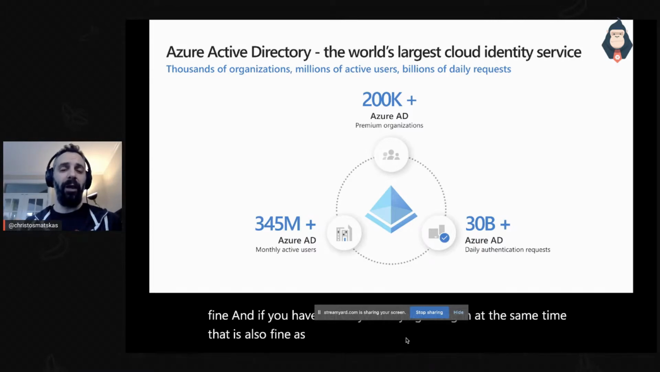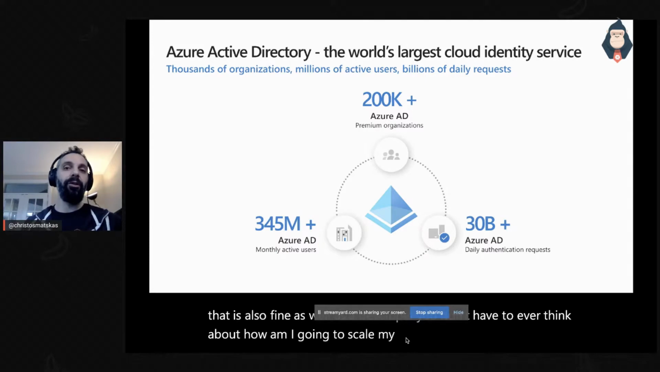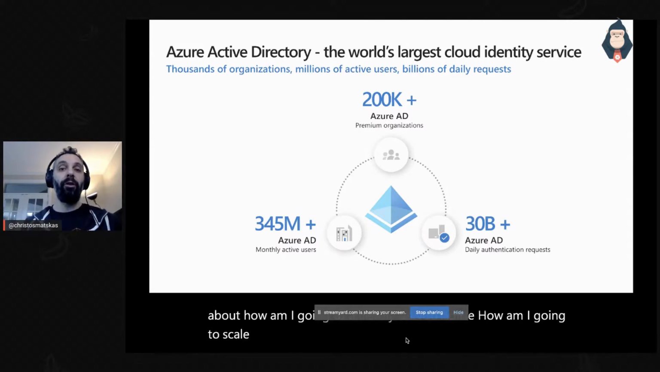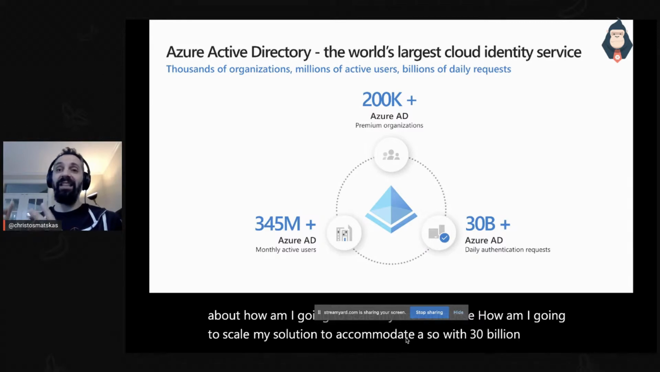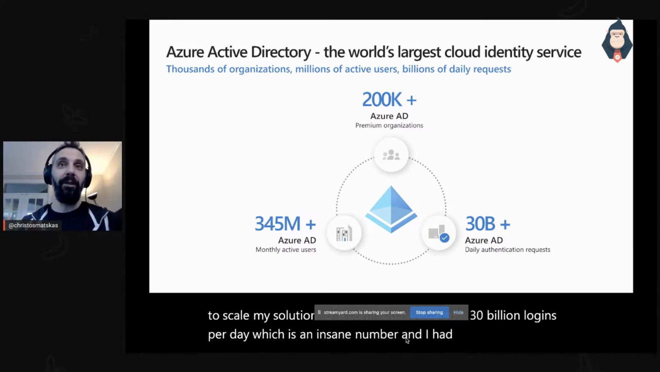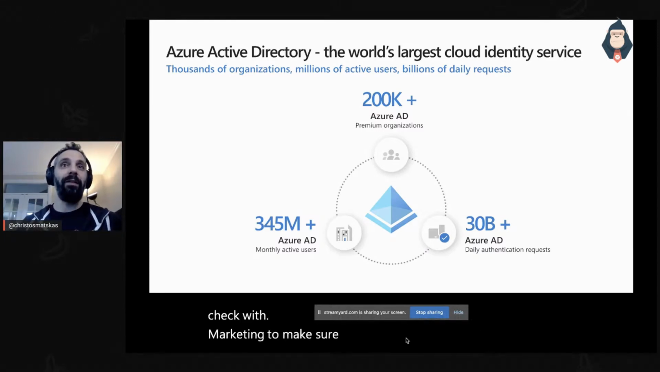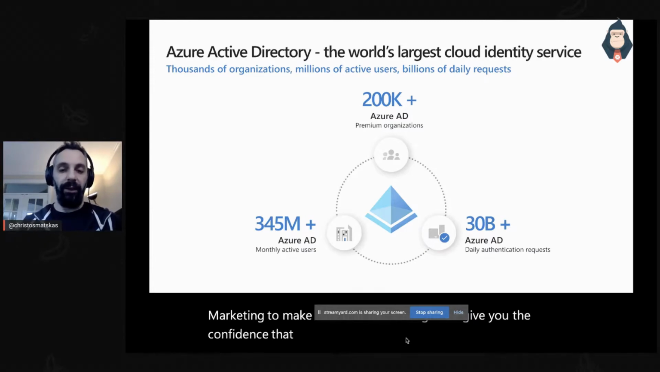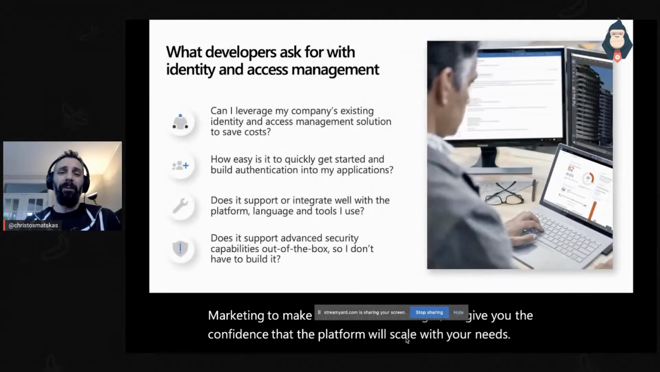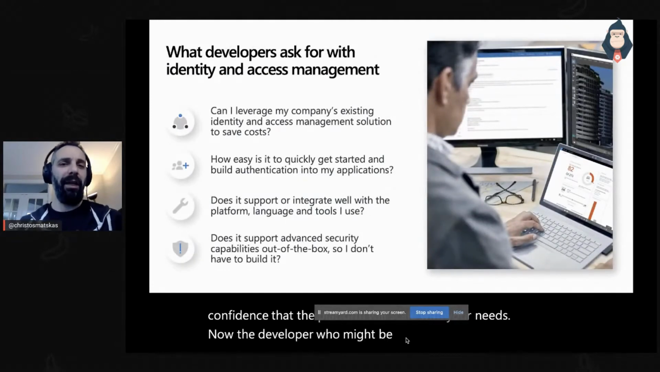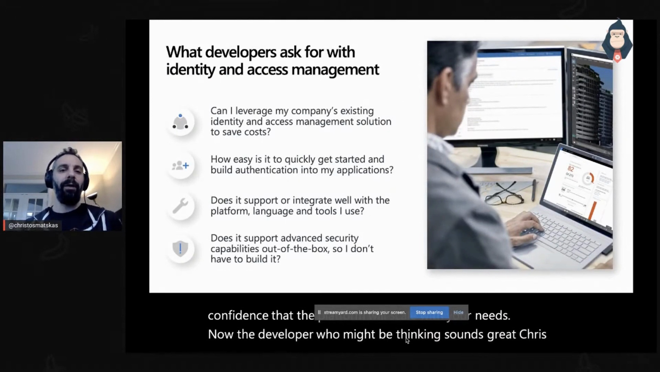As a developer, you don't ever have to think about how you are going to scale your user database, or how you are going to scale your solution to accommodate that. With 30 billion logins per day, which is an insane number, and I had to check with marketing to make sure that this was right, we give you the confidence that the platform will scale with your needs. Now, as a developer, you might be thinking, well, that sounds great, Chris, but how do I get started?